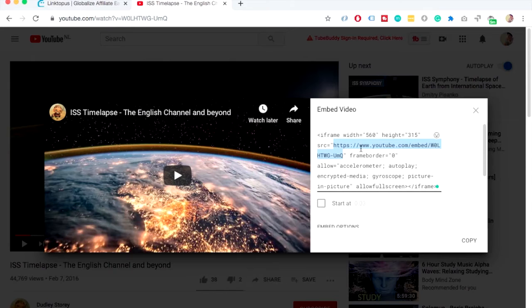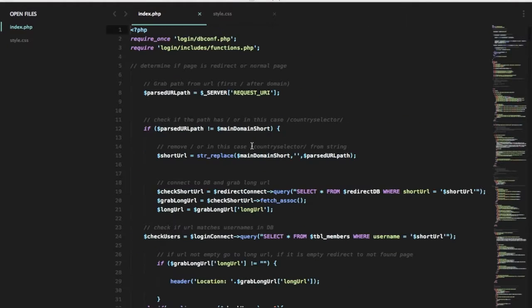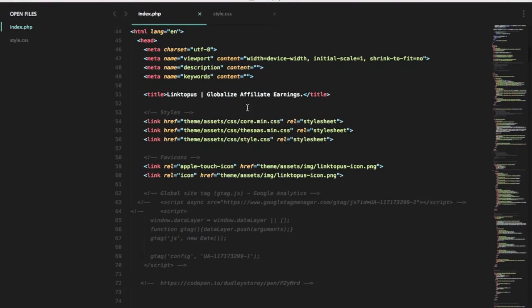But we're going to come back to this. So this is what you need. First find your video and grab this embed code. So now I'm going to take you to my code. It has some PHP, but mostly it's HTML.